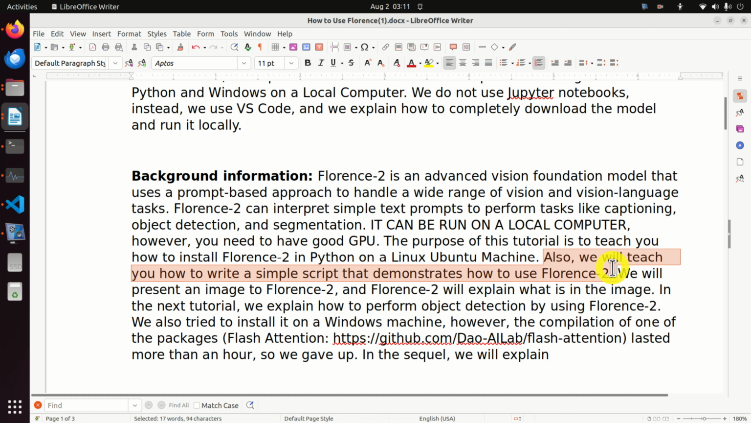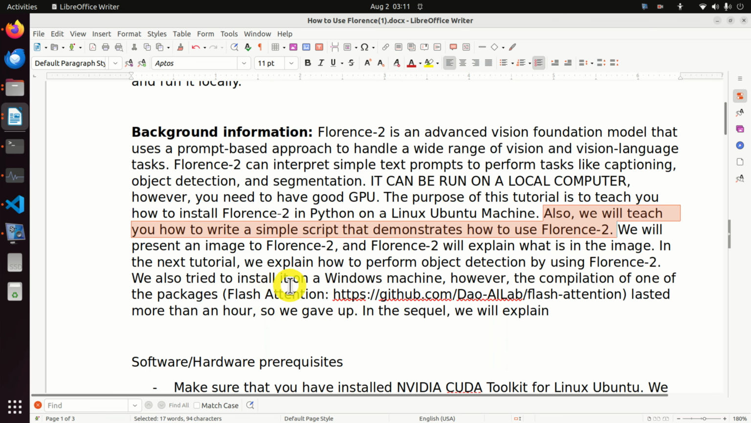Now, here I will mention one very important thing. I also tried to install Florence-2 on a Windows machine, however the compilation of one of the packages lasted for more than an hour, so I gave up. In the sequel, I will explain how to do it on Windows if I succeed to compile the package. And the name of the package is Flash Attention.